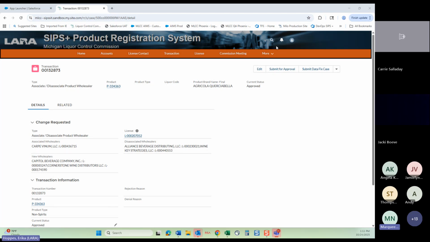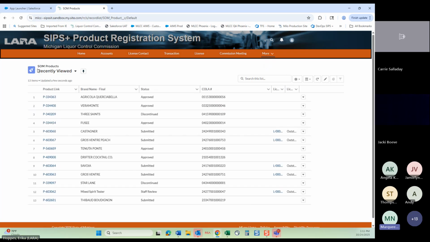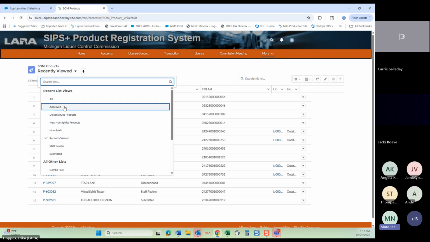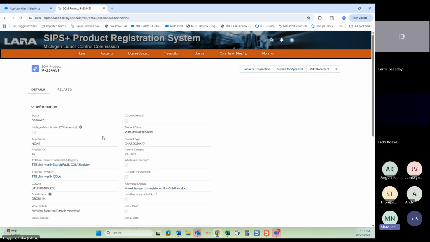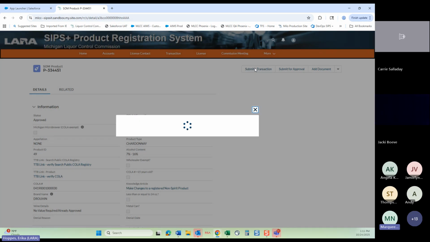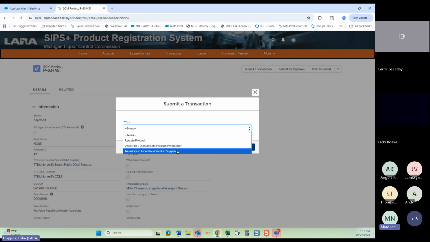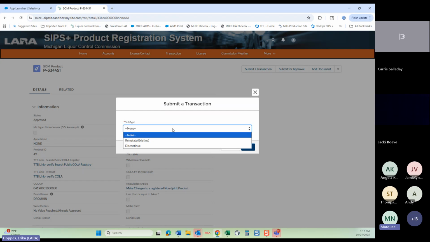Alrighty, I'm going to go ahead and move on then to our reinstate or discontinue a product supplier. So we're going to go back to our products. I am going to start with an approved product, and we are going to discontinue one of these approved products. I'm going to select which product I want to discontinue. I'm going to select submit a transaction from the upper right-hand corner. I am going to select the transaction type, reinstate, discontinue, product supplier, and hit next. The system is going to ask me if I want to reinstate or discontinue. Since I do want to take this approved product and discontinue it, I am going to hit discontinue and select next.